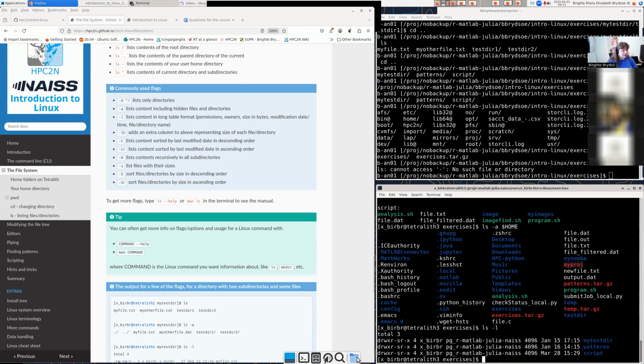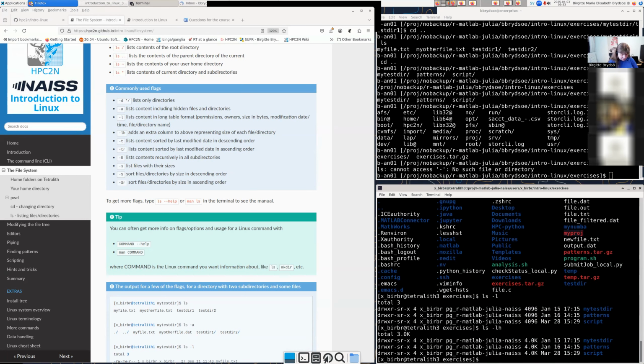And if you add an extra flag, h, it also represents the size of each of the files and directories like this, and it looks like, yes, it did here.